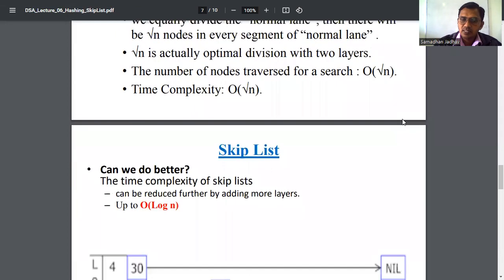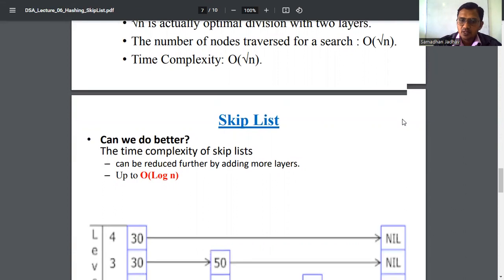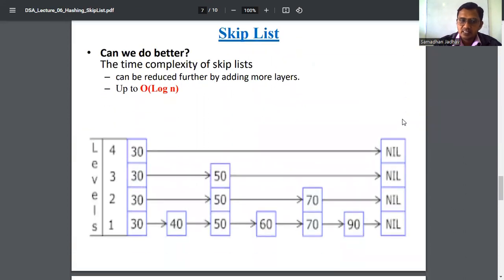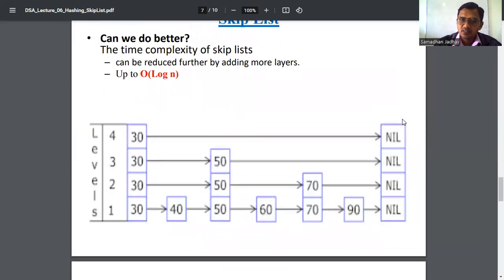Now, can we reduce this further? Can we do better, so that the time complexity of the skip list is reduced further? Yes, we can do this by adding more layers to the skip list. So how can we add more layers? This is how you can see in the diagram. We can add more layers to the skip list and we can reduce the time complexity of the searching operation. Okay, so in the previous example, we have seen that there are only 2 levels.